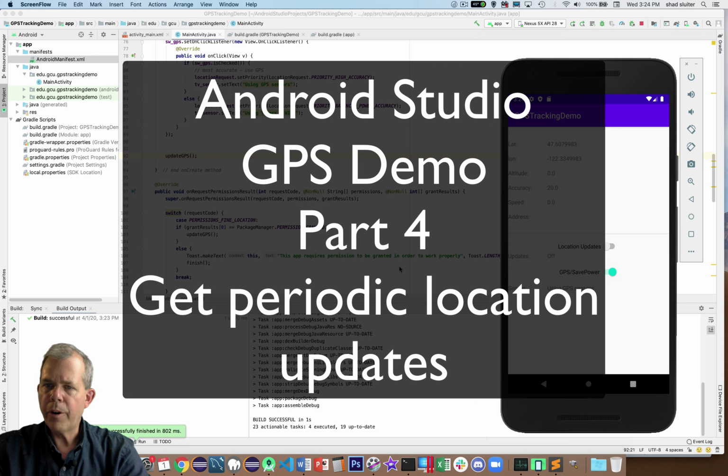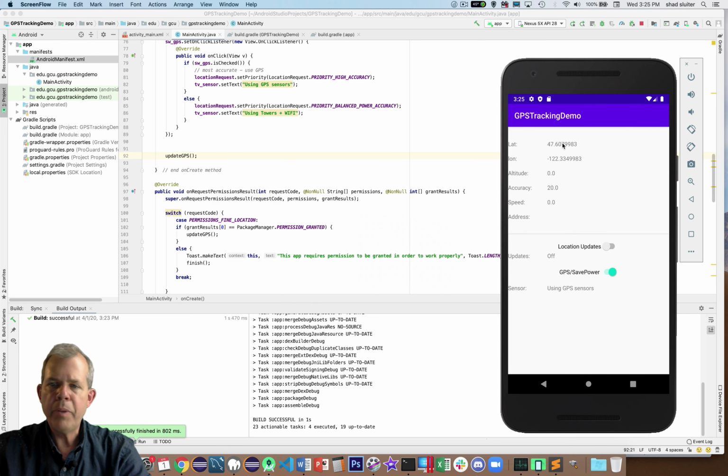Hi, welcome to part 4 of our GPS tracking demo. You can see the app on the screen. It's got a GPS location. In this video, we're going to be able to turn this service on, turn it off, and to be able to configure how often it runs. And so we've still got some refining to do, but we'll finish this up in just a moment.